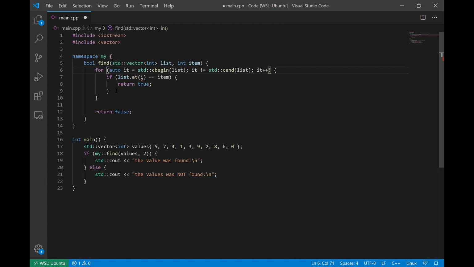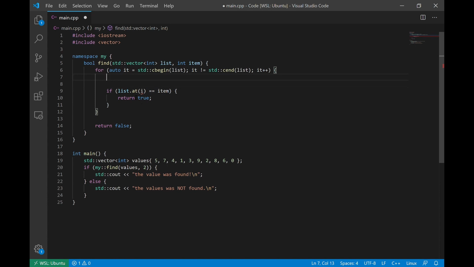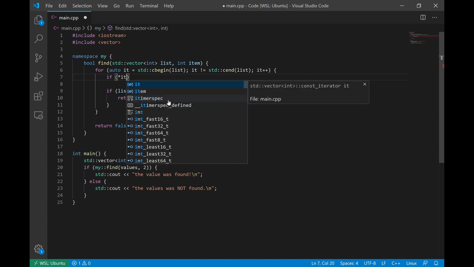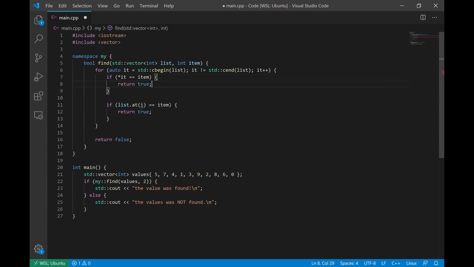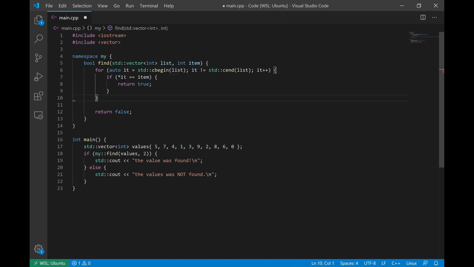Okay. So here's what our for loop would look like. And then what do we do inside the for loop? We're going to have to do something slightly different. So instead of saying list at index i, we're going to dereference the iterator. Dereferencing the iterator gets back the actual integer it's referring to. If that integer is equal to the item that we're looking for, that's when we return true. So no more indices. Now we're using the iterator. Otherwise, we make it all the way through our loop just like before, and we will return false.